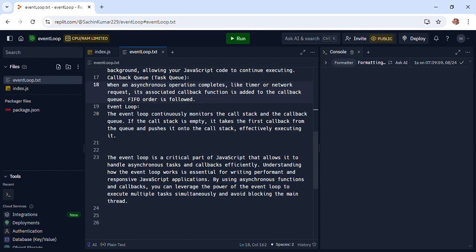Then we have the event loop. The event loop continuously monitors the call stack and the callback queue. If the call stack is empty, it takes the first callback from the queue and pushes it into the call stack, effectively executing it. The event loop is a critical part of JS that allows it to handle asynchronous tasks and callbacks efficiently. Understanding how the event loop works is essential for writing performant and responsive JS applications.